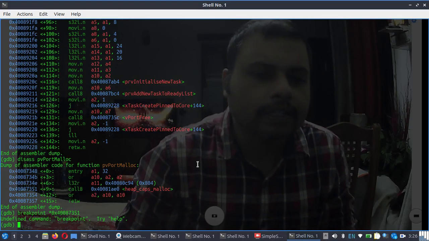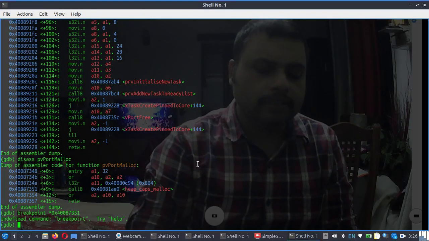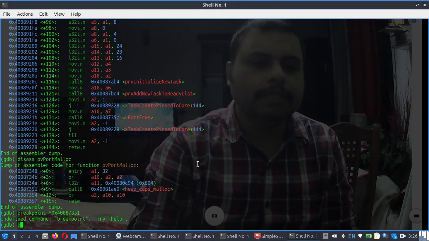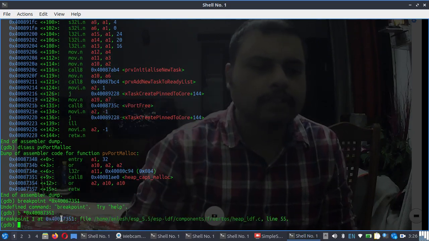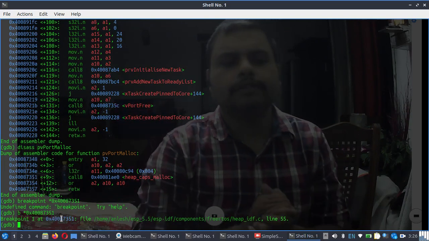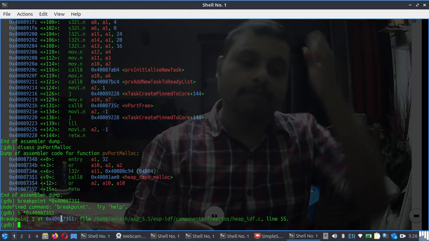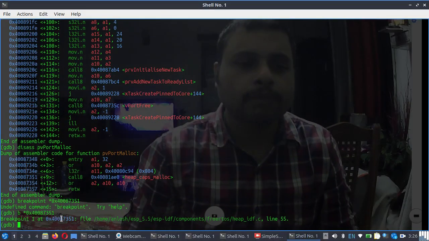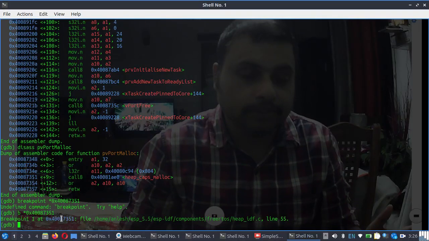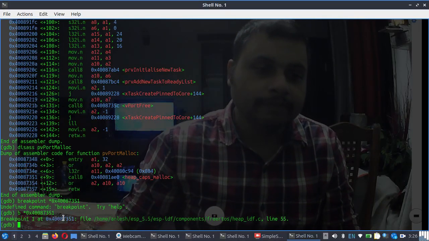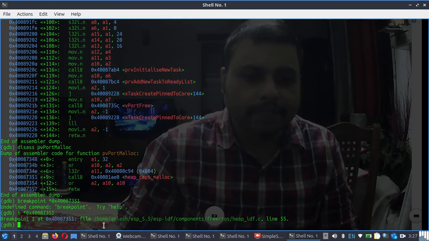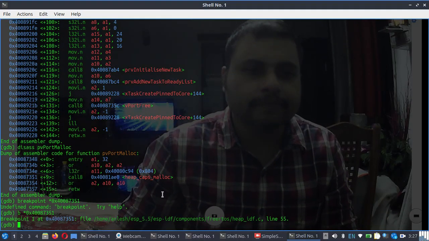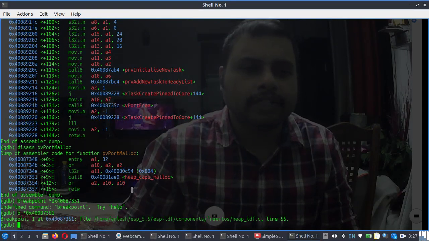Okay, it is saying an error, let's see if I write B, yeah. So probably there's a difference in command. Probably in some other version of GDB the command might be breakpoint, but here I think it can be done by simply using B. So I have put a breakpoint at this particular location.